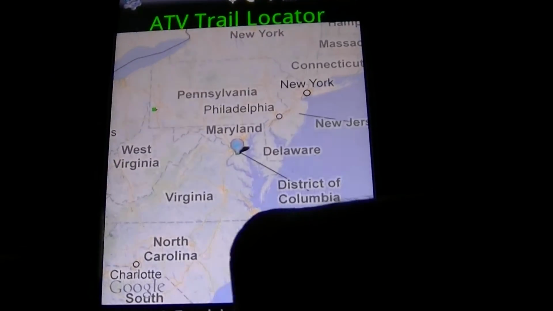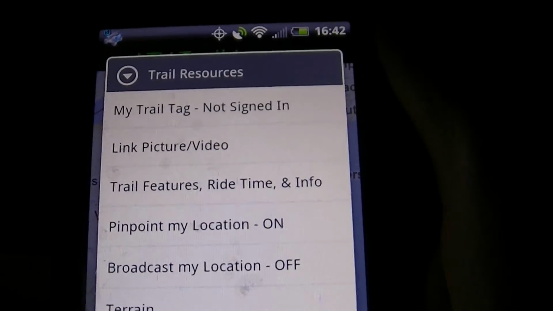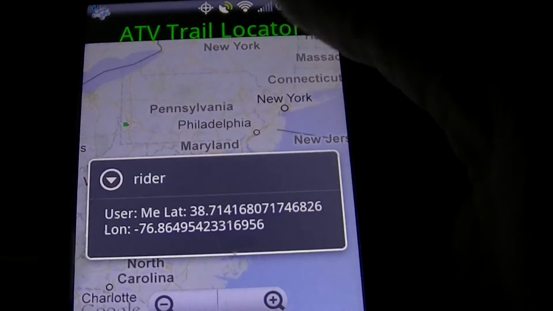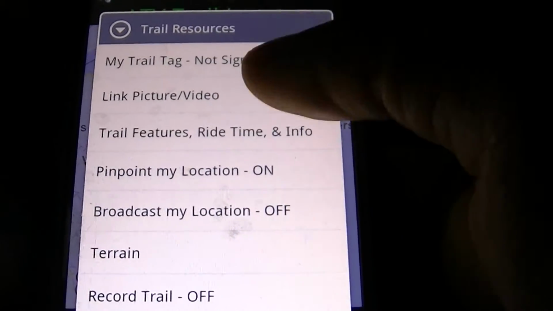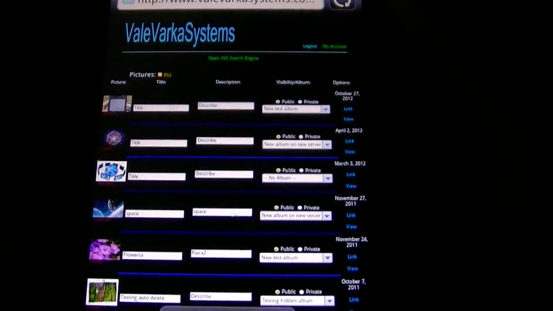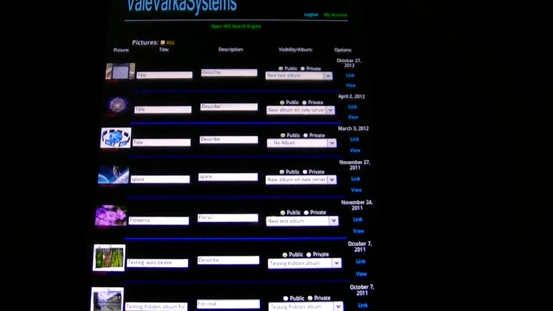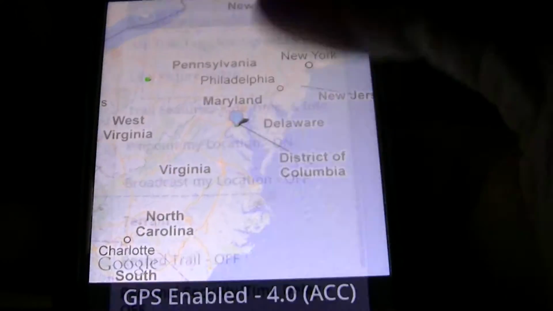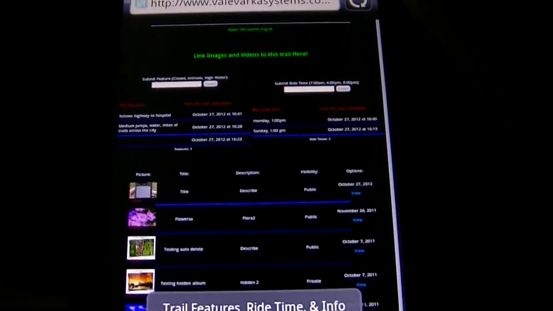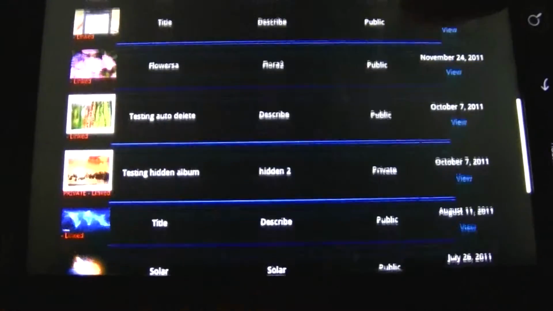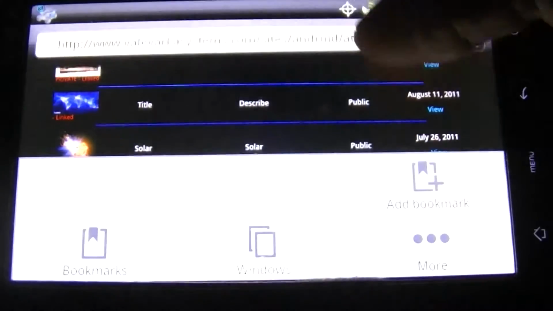So just in summary, 9 new features: trail tag, customize your marker, link picture or video, link pictures or videos to that trail, trail features, ride time and info, find out exactly what goes on around that trail, the best time to ride the trail, and images of places that people have been while riding that particular trail.